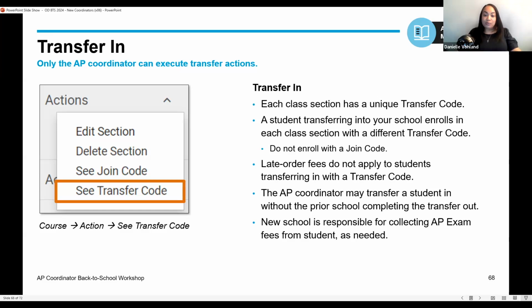The AP coordinator may transfer a student in even if their prior school has not transferred them out. And as the new school, we are responsible for collecting AP exam fees from the student as needed. So please look at the screen and you will see that you will pick course, action, and then see the transfer code, and it will open up a new code just like we talked about viewing the join code.